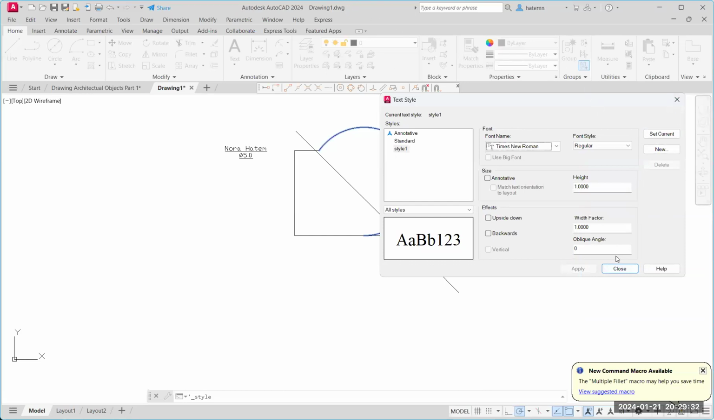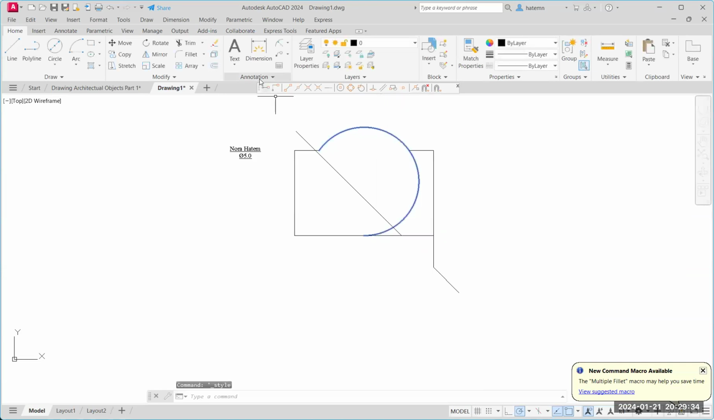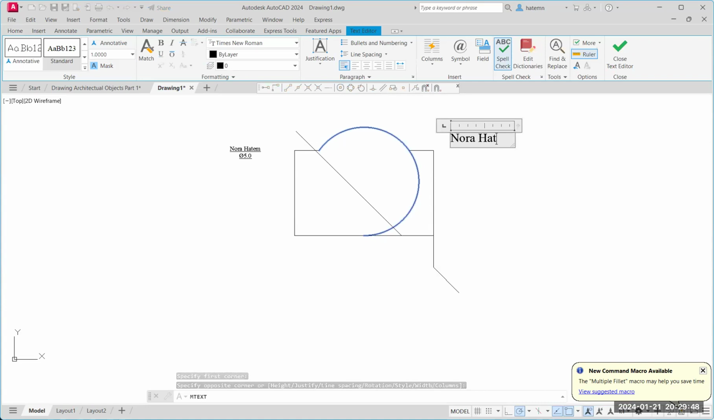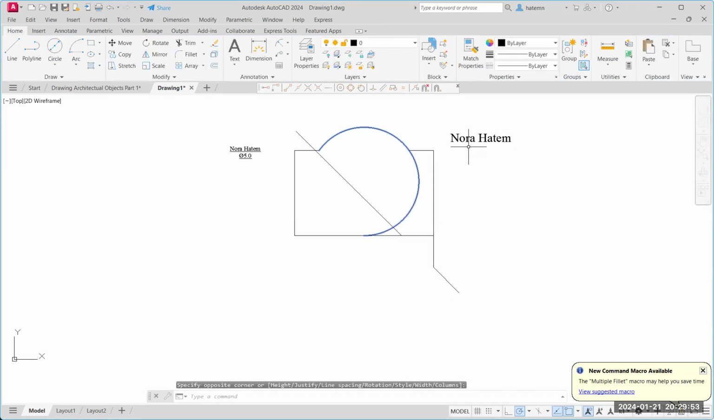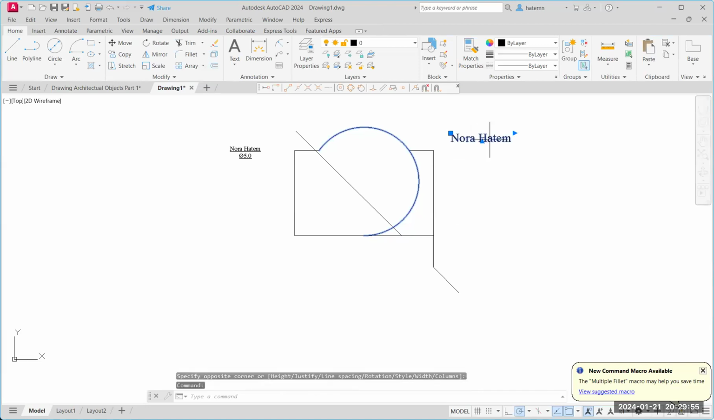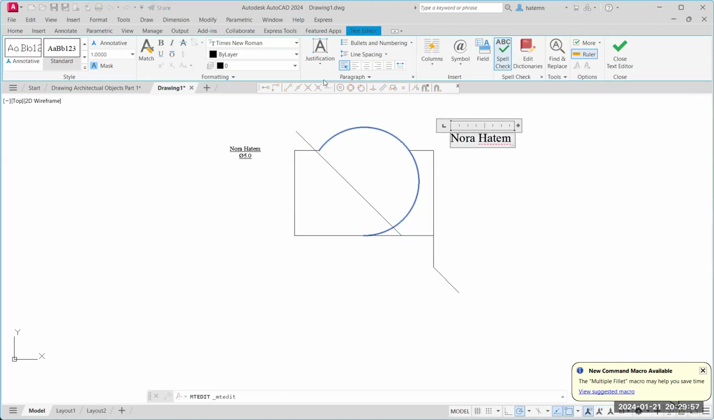So once you're finished, you can close this and we'll go back to our annotation and notice it's set to style one, or we could go to the standard, which I made some modifications, and do our multi-line text. And then this time I'm going to go ahead again, type in Nora Hayden. And if you remember, I set the text to 1 inch, so that's why the text is larger. I can select my text again by double clicking and notice our text editor comes in. I can drag my corner and make my text box larger.